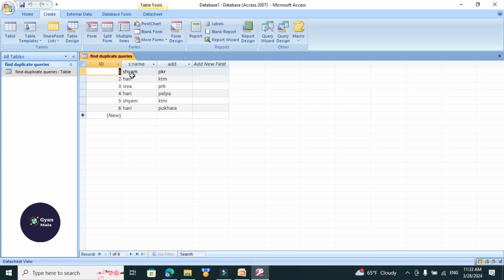Here are the names of students: Hari, only Hari, and Sam and Sam. And here is Siva, a single, only one person, Siva. But Hari and Sam are repeated names here. So I want to find these students in a separate list.